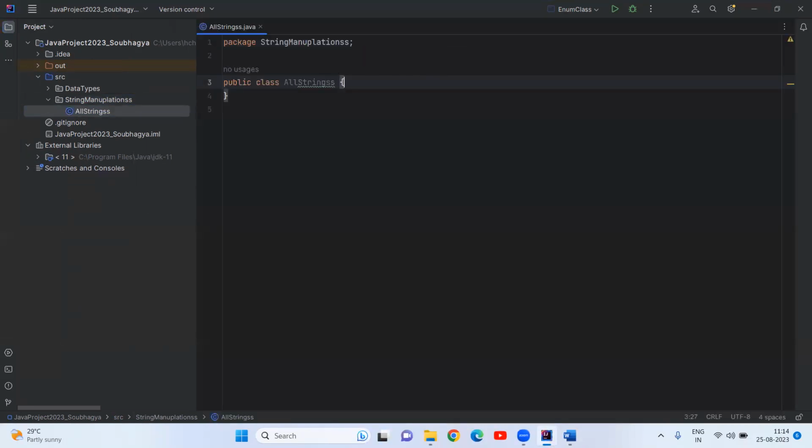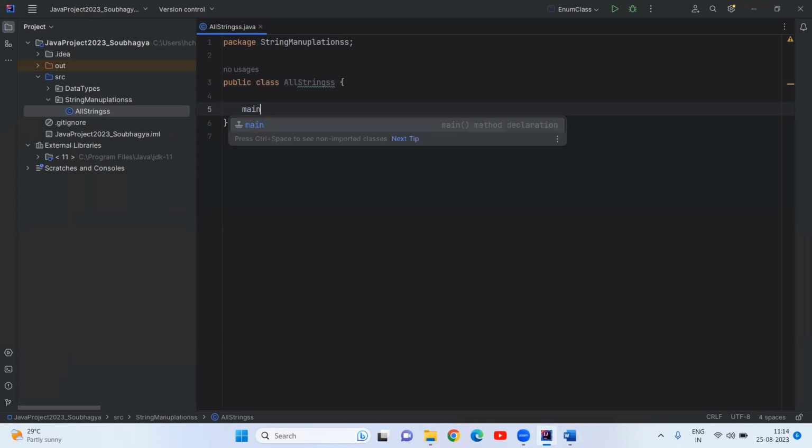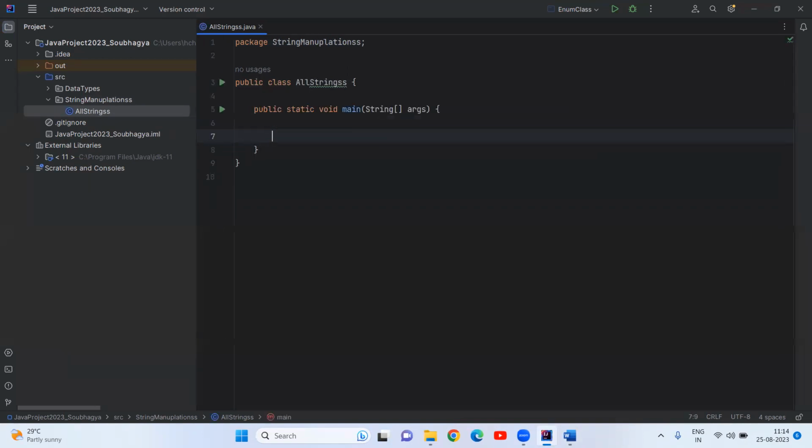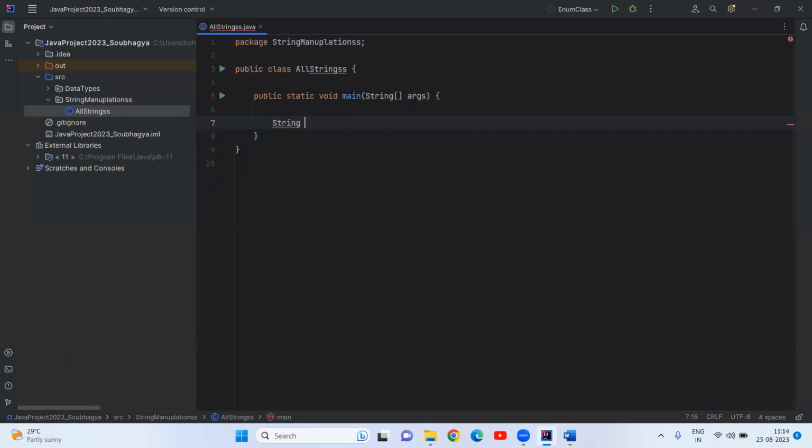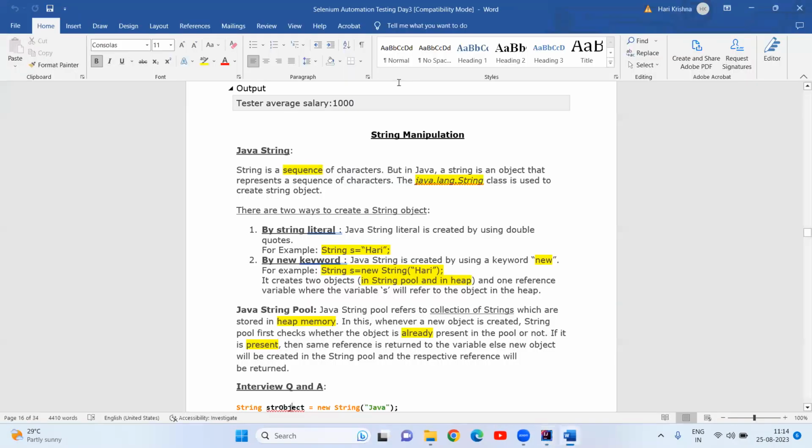Recently, in one interview, they asked me a question. That one also I will discuss. First, I am going to keep one name. My name is a variable, equal is the operator, Hari is the value, semicolon. This is the standard, and also this is a literal. We can create it by directly assigning the value to the string.